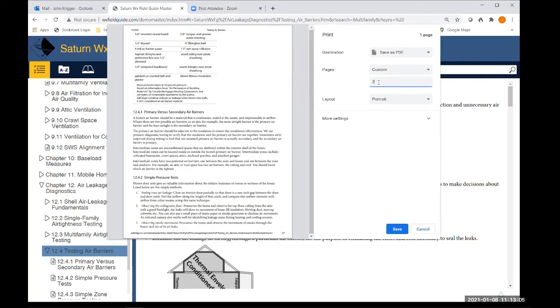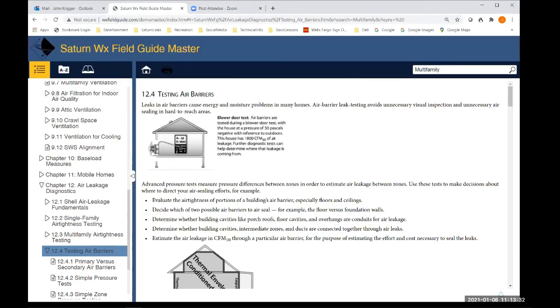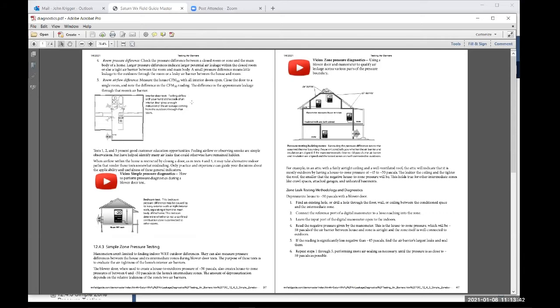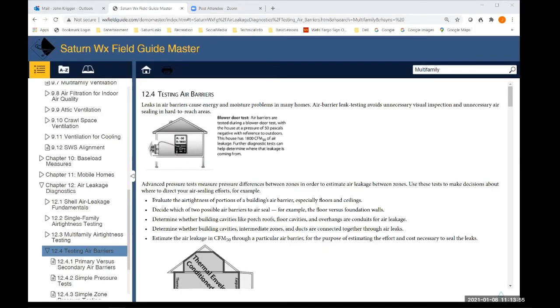2 through 4, and we'll put a comma there, and then we'll put 6. So we're going to print pages 2 through 4 and then page 6 also. Let's save that, and then we've created a PDF. So let's look at that PDF and bring it over here. So we can take this PDF, we can put it in a work order file, or we can email it to a crew member.